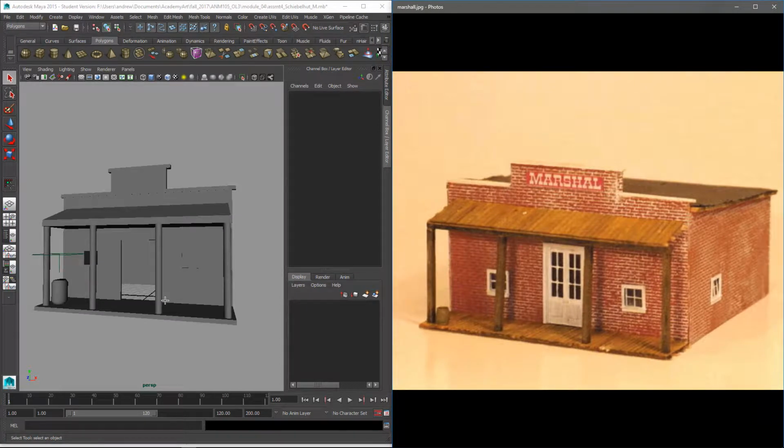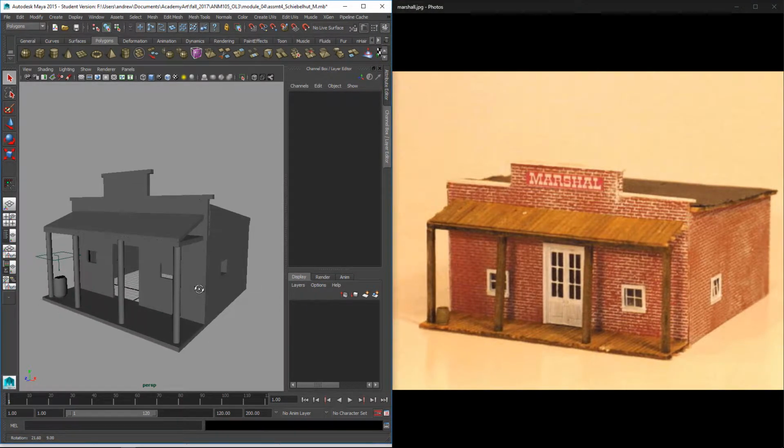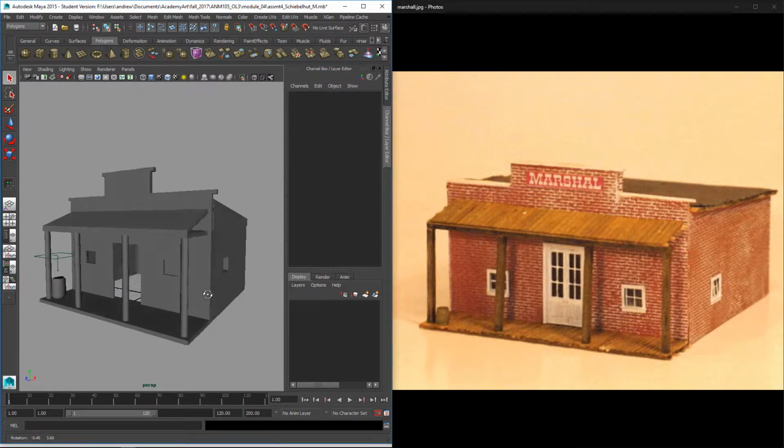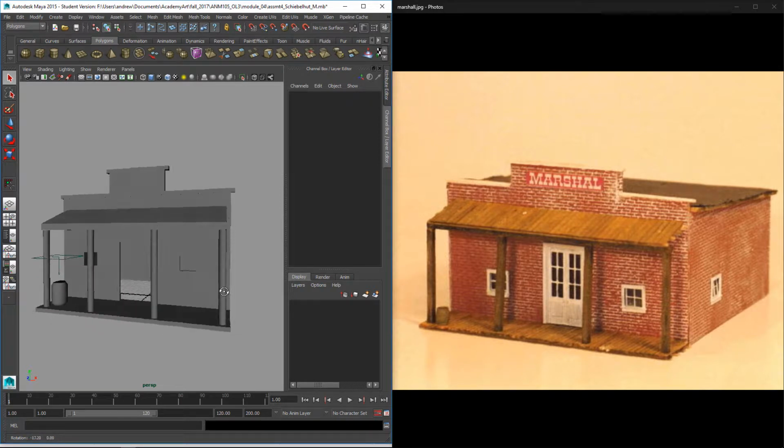Next up is Morgan, and yeah, good start on this. You got the basic shapes going, which is good. I think that obviously you'll add some of the detail like the doors.